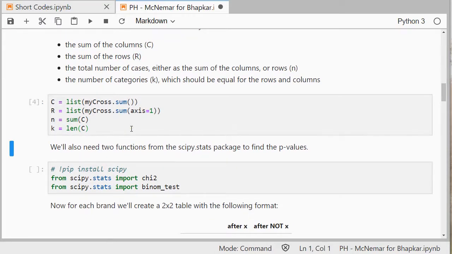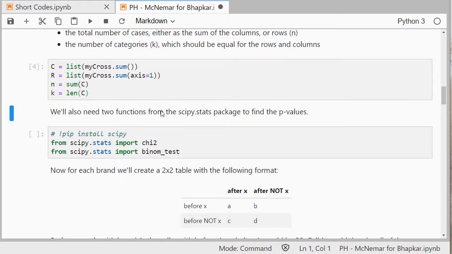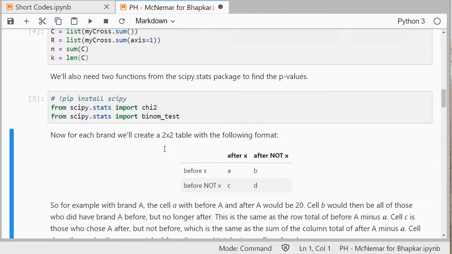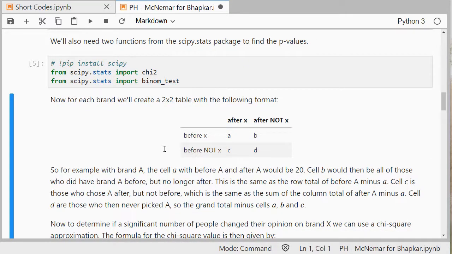So let's load that. We also need 2 functions from the SciPy stats package to find the p-values, that's the chi-square and the binomial test, because depending on how many data points we have, we either perform the exact binomial test or do an approximate chi-square version. Now for each brand, what we actually do is we create a 2x2 table, and on that we can then perform that McNemar test. So we select, for example, brand A, and then we get before was brand A and before was not brand A, versus after was brand A and after was not brand A.